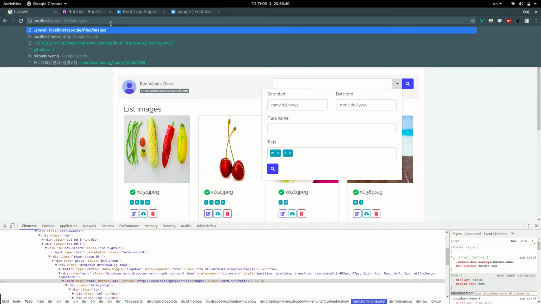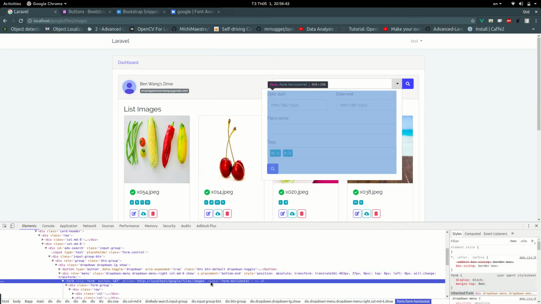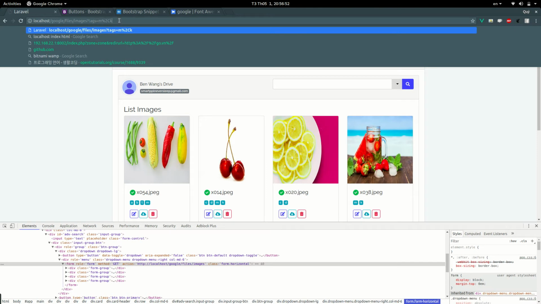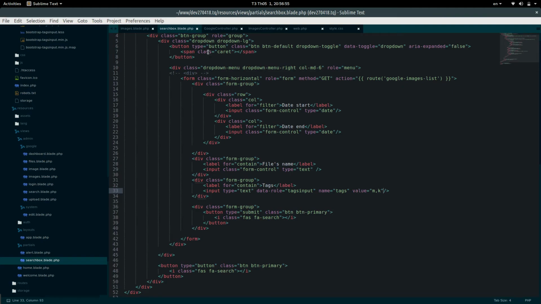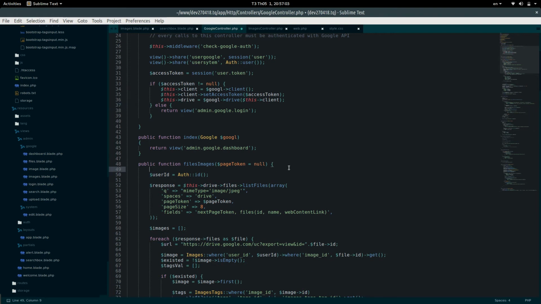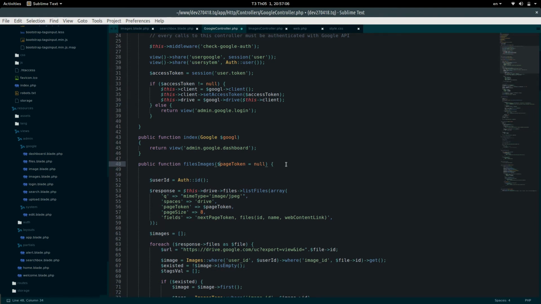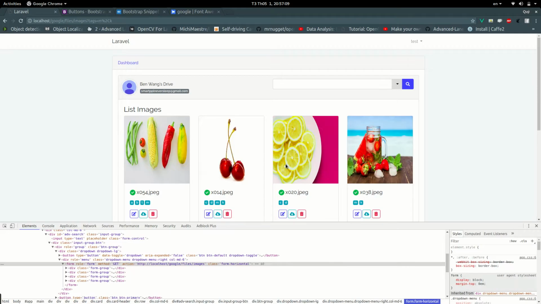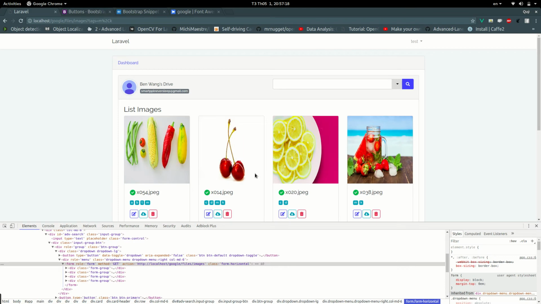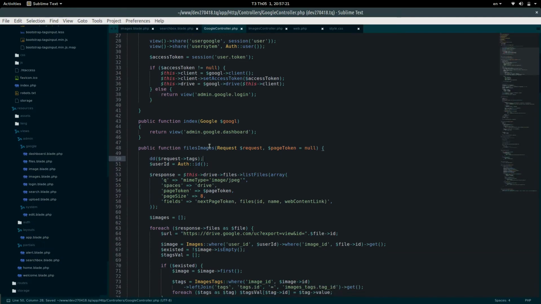Okay, so basically I will try to click submit to see what happens. Okay, it includes the parameter in the path. So inside the controller we're going to display it right here. Okay, same idea, but we will dump out the attribute tags to see. Now we have the tags.